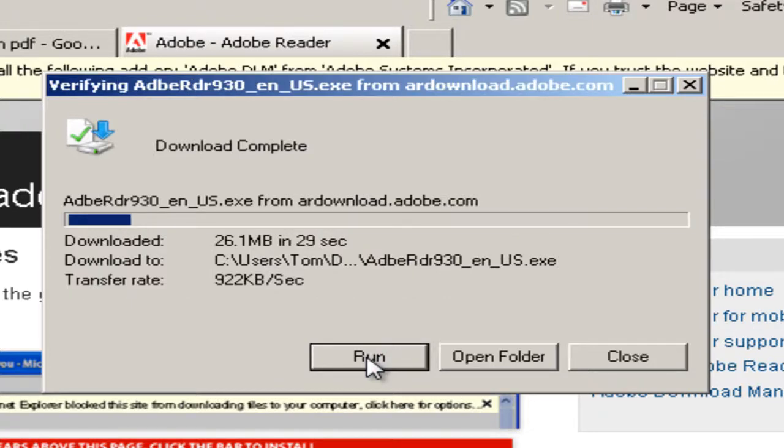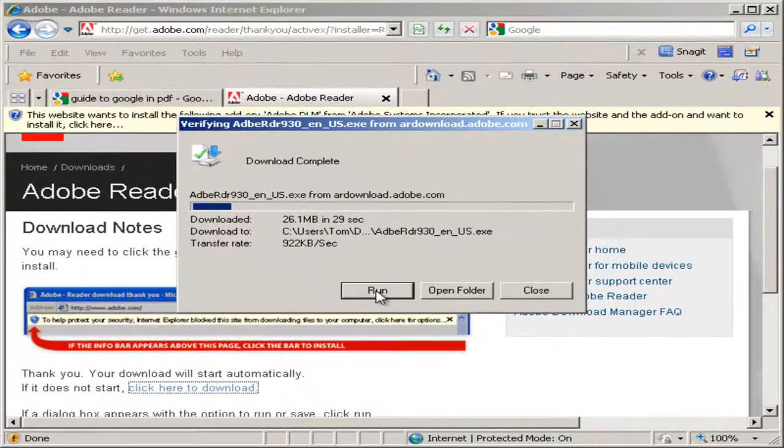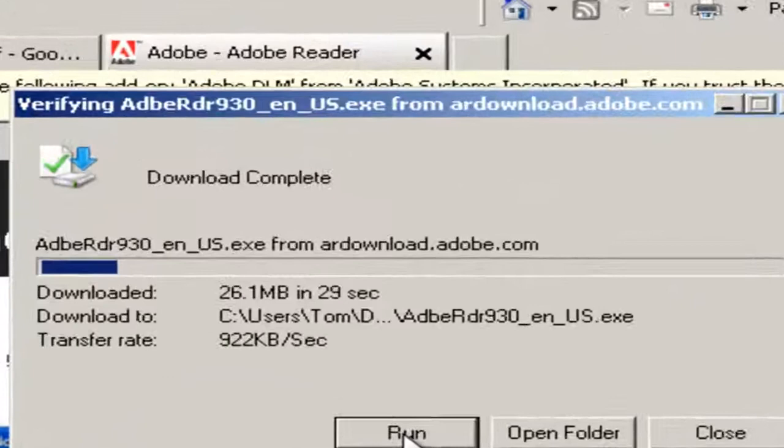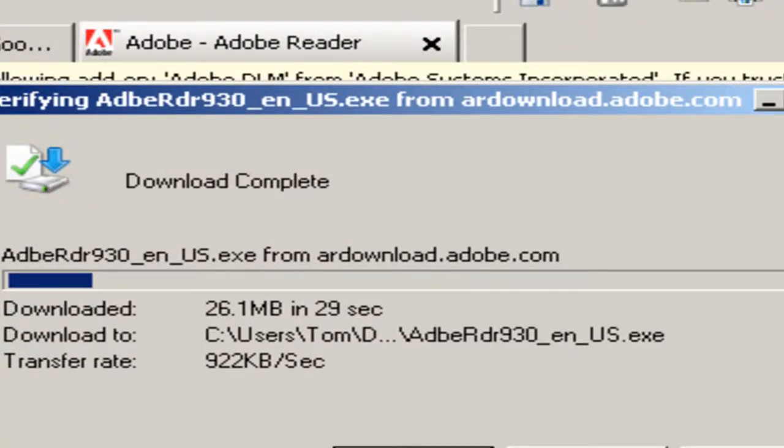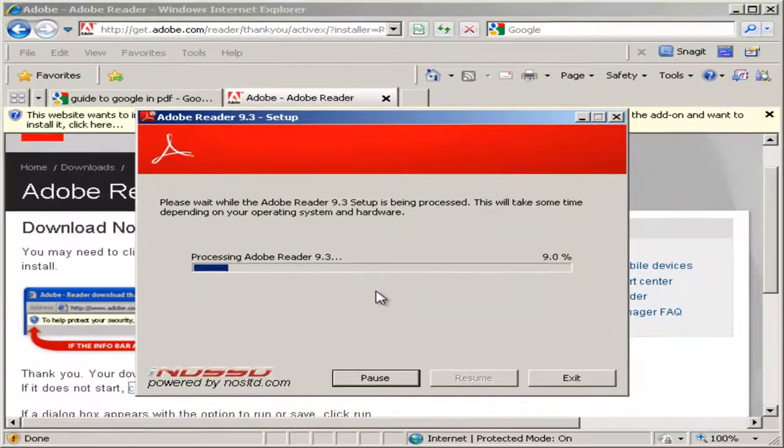Now Windows is asking me, do I want to really run this program? Let's look at the details. Not really many details, but it does tell me the location, which is c:\users\Tom, which is my name, \desktop\ whatever the Adobe file name is. I'm going to select yes, because I do want it for sure, and installation will begin.